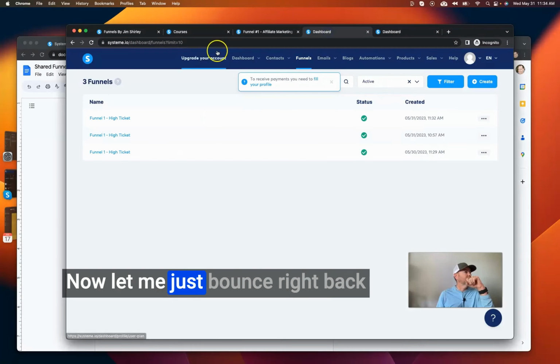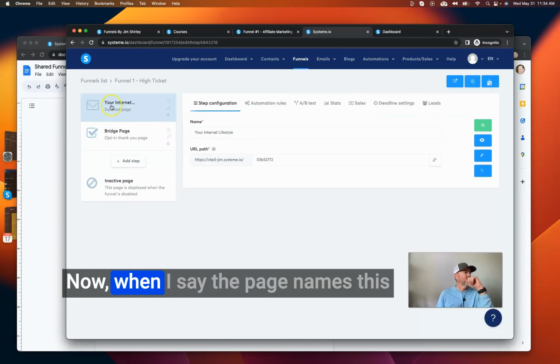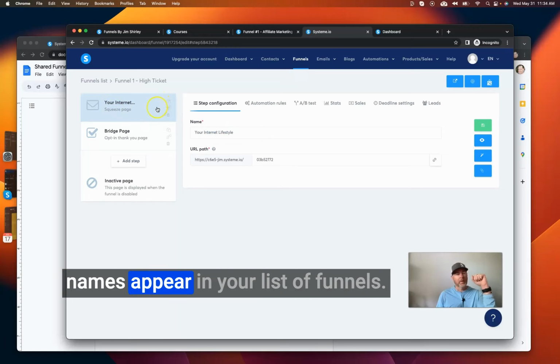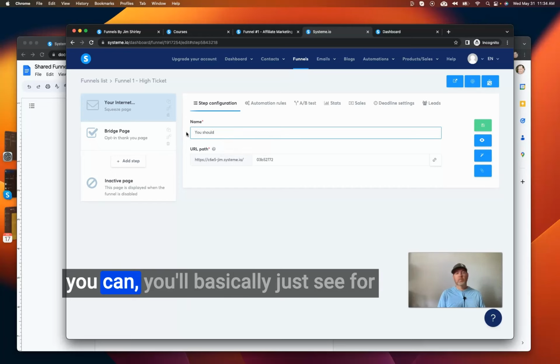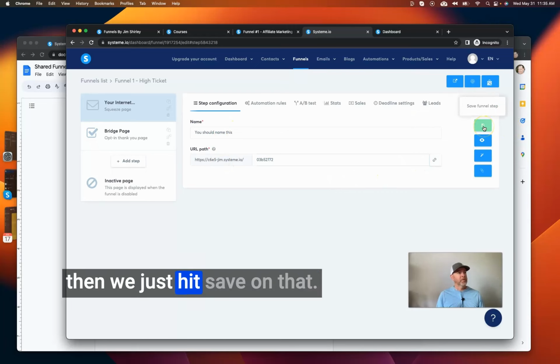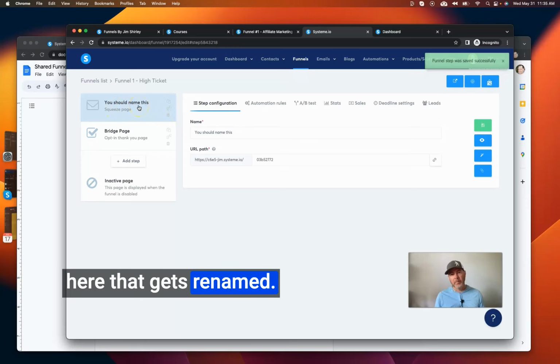Now let me just bounce right back over here and let's click into the funnel, okay? Now when I say the page names, the first thing I'm talking about is how these names appear in your list of funnels, okay? So this name is something that you'll just see for yourself on this left side, but I want you to get in the habit of knowing how to name these things and where these names come from. Okay, so we'll change that, and then we just hit save on that. Okay, and then you can see up here that gets renamed. Cool.